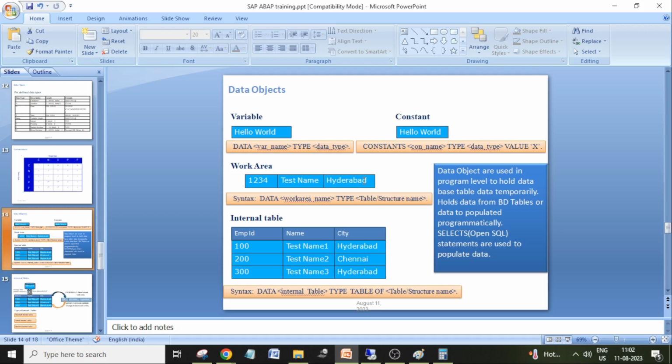We use variables for these individual fields. If it is a complete record, we use a work area to maintain a complete record in the program runtime. All these data objects we use only during program runtime. Once the program execution is completed, all of these will vanish. This is just for our calculations at the program level, to hold the data.